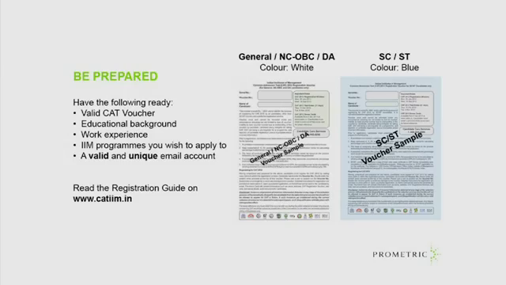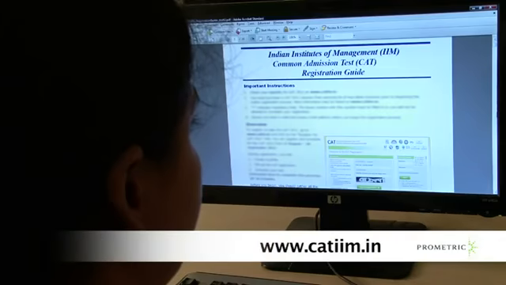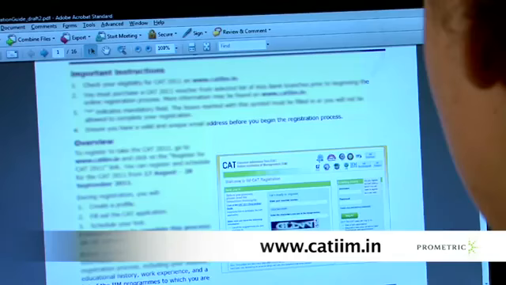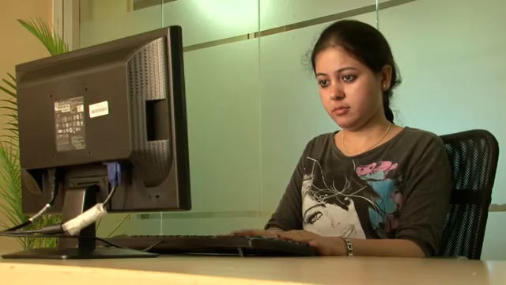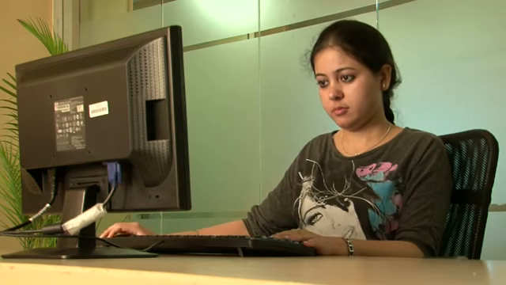Before registering and scheduling for your test, make sure you have a valid CAT voucher. Details for purchasing a voucher are available on www.catiim.in. Have your voucher, educational background and work experience ready as well. Decide which IIM programs you wish to apply to and ensure you have a valid and unique email account. You're also advised to read the registration guide on the CAT website www.catiim.in before you begin.